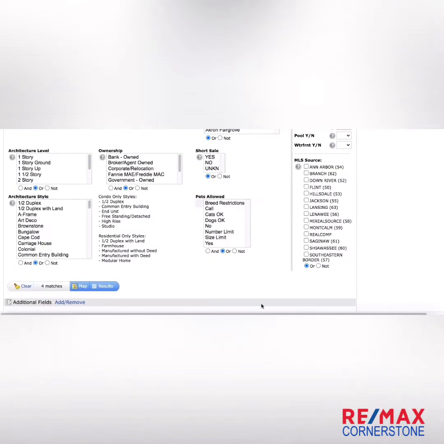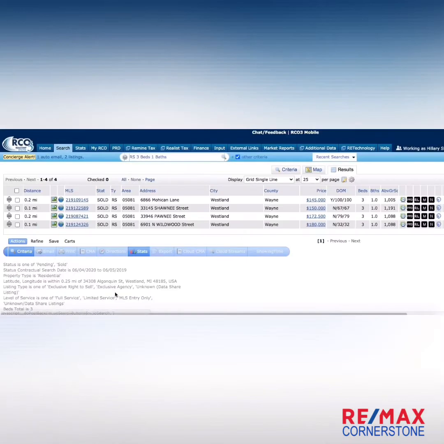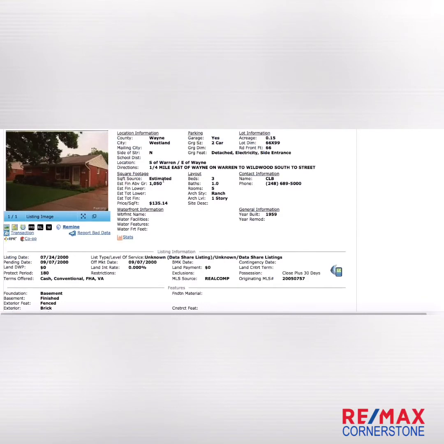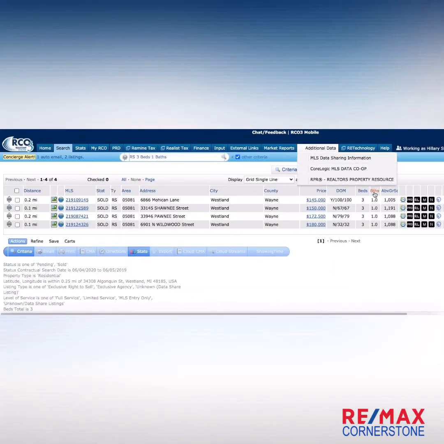And I have 4 matches within a quarter mile, which is great. I'm going to go to the results. They're all sold, which is perfect. All similar square footage to mine. I'm at 1050, so very similar square footage, same beds and baths. Then I'm going to sort by price. So I have a quick range here, 145 to 180.